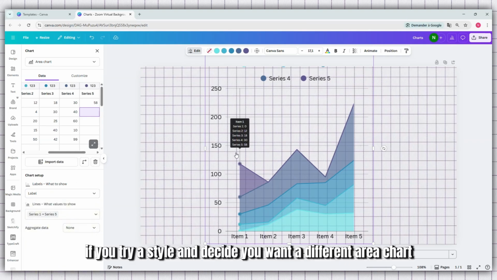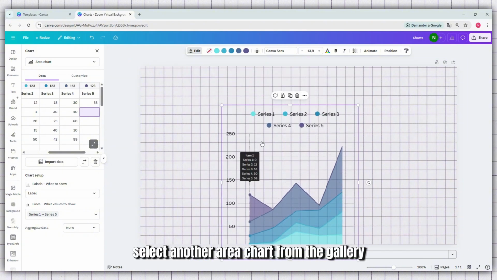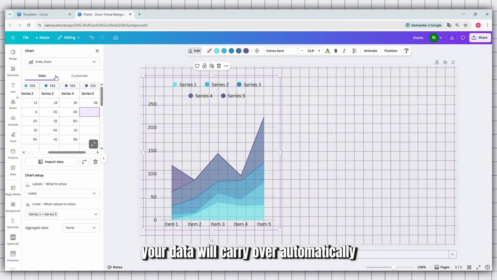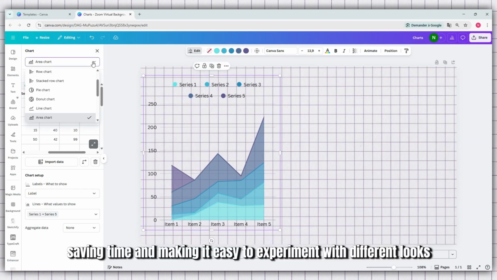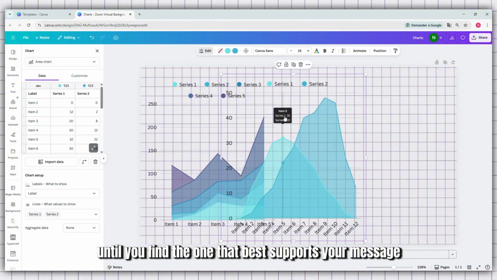If you try a style and decide you want a different area chart, select another area chart from the gallery. Your data will carry over automatically, saving time and making it easy to experiment with different looks until you find the one that best supports your message.